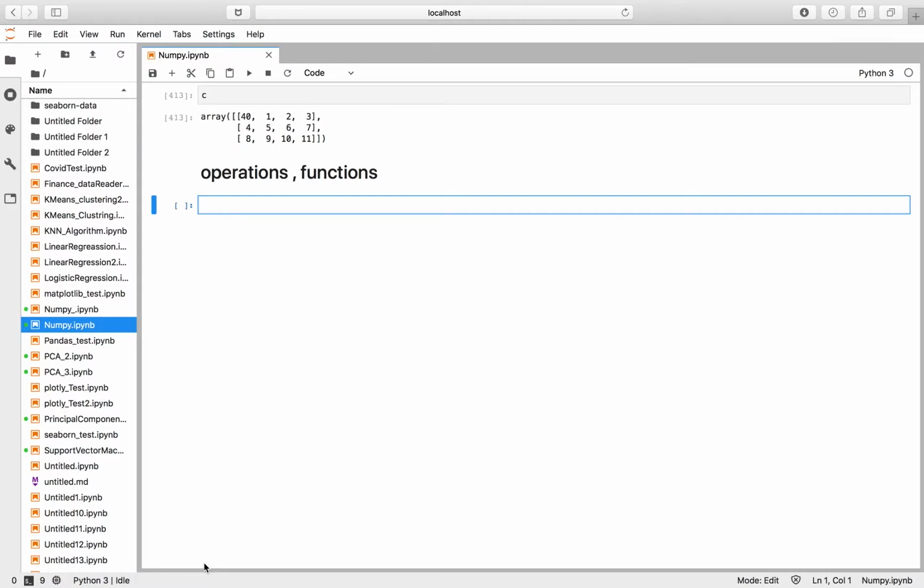Let's do some functions and operations on array. I'll take a capital A, create a Numpy array of, let's take a 2-dimension array and one more, one of 1, the other one is 1 2 3 4, and next I take 4 5.